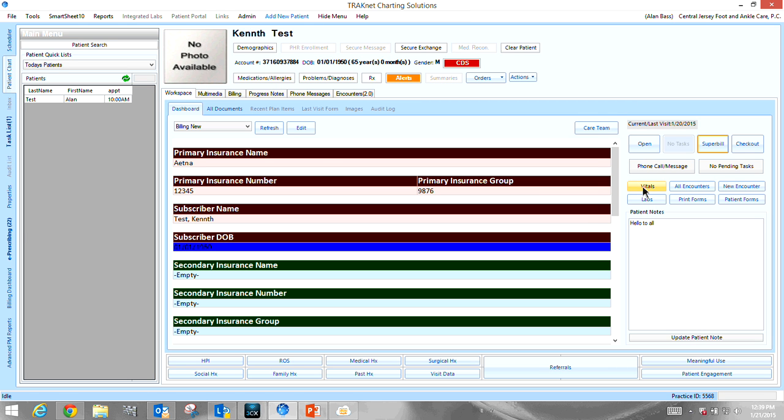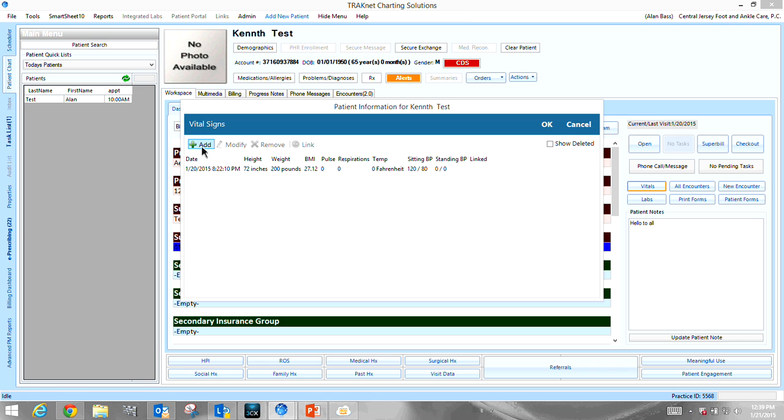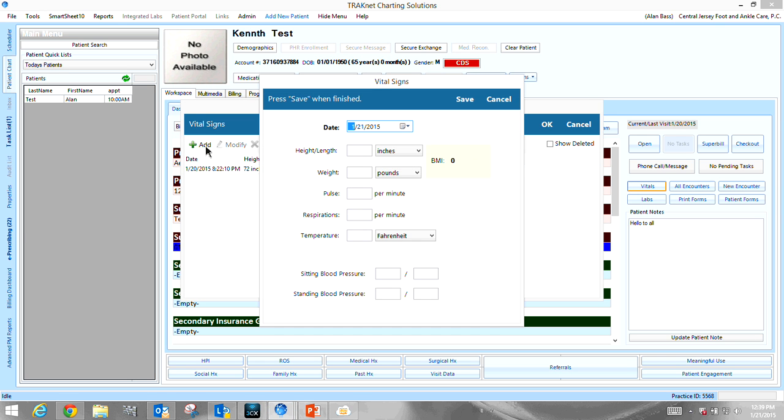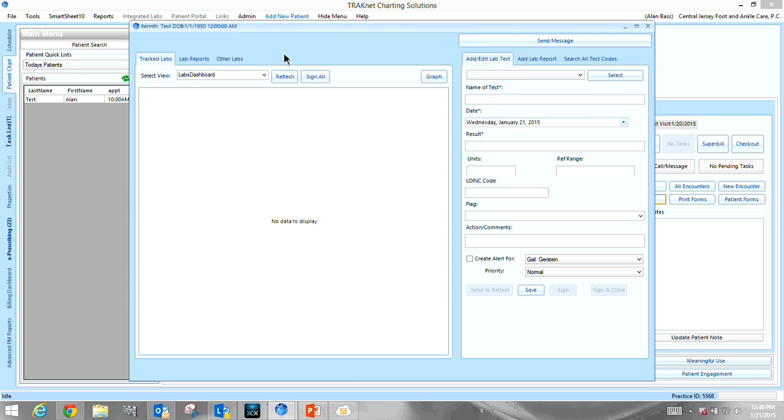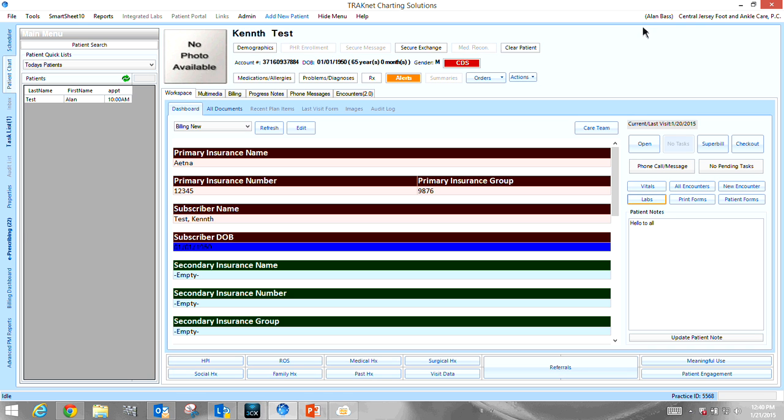Coming down here to Vitals, similar to TRAKnet 2.0, adding in your Vitals for meaningful use is done right here. This labs, again, is for when we set up the HL7 interface in order to import the results from an outside lab. This is the area that it's been set up ahead of time, so when that functionality is activated, it's already been done for you.